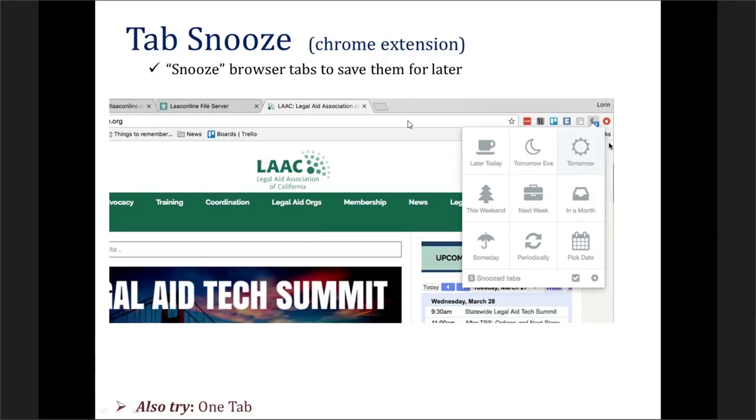So it's a great way to kind of speed things up, streamline, get all those tabs closed, but not lose them. OneTab is another great tool that will basically take a whole browser's worth of open tabs, and with one click, it just condenses it all into a list of links.